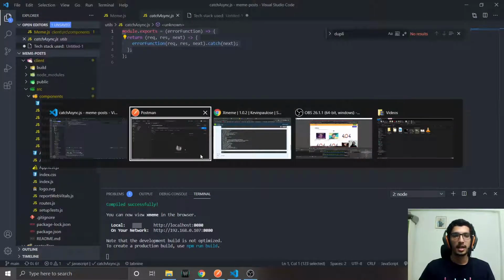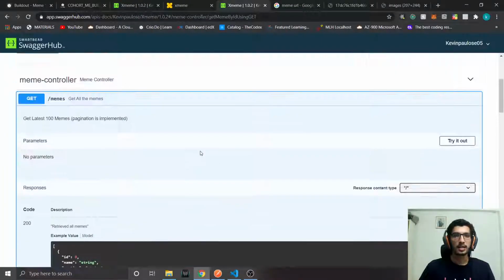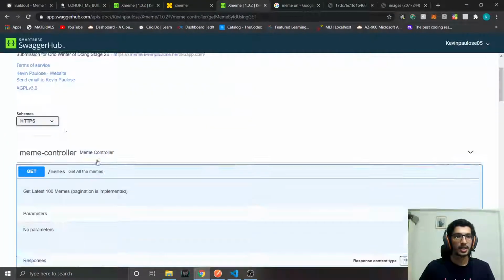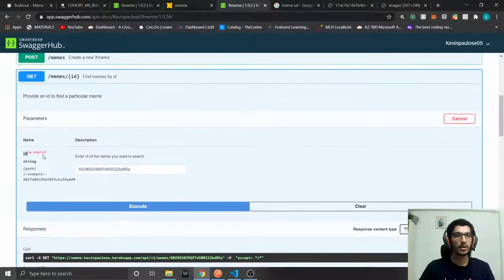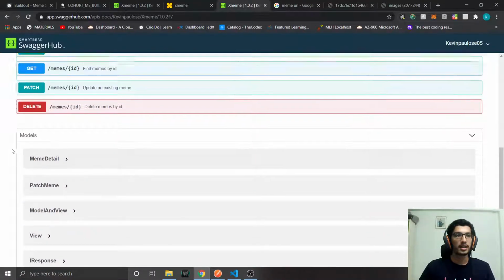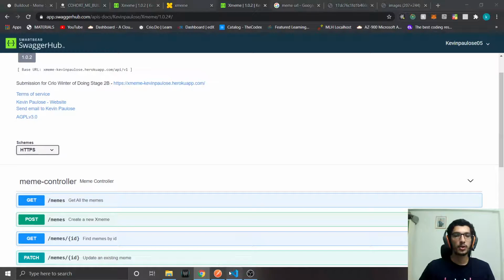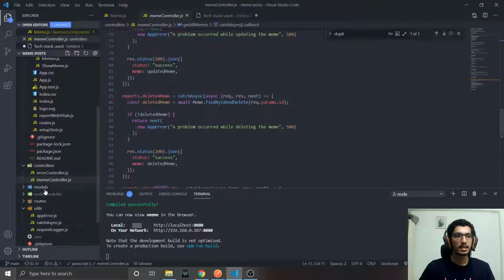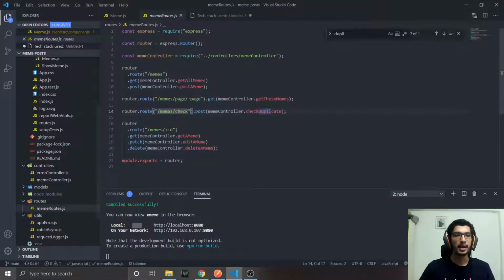Apart from that, I would like to show you another thing. This is my documentation that you can go through, and it is perfect and it is completed. I have skipped two paths because they are not relevant in the API, the meme check and the pagination. This one is for duplicate checking and this is for pagination.